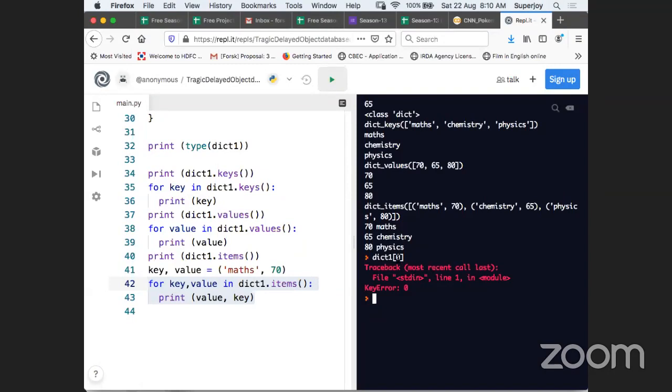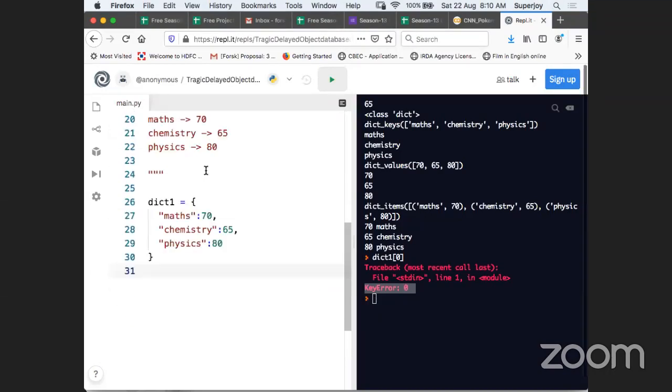You can only specify a valid key here. Otherwise, you have a key error. Can you see? We got a key error. It says that 0 is not a key in my dictionary, so I can't give you the data. That's it. So now, after understanding this part, there are a couple of other things.